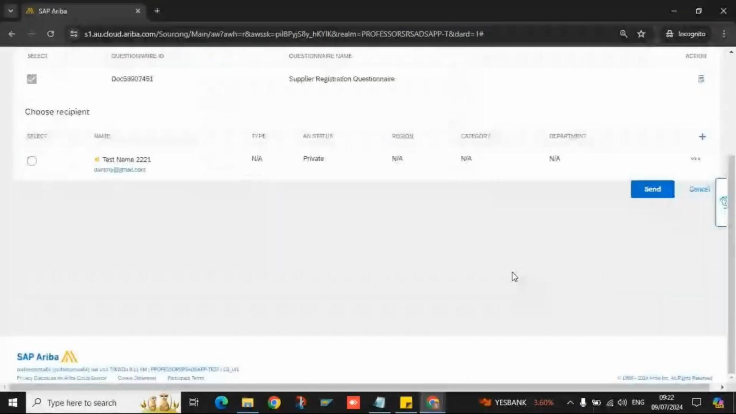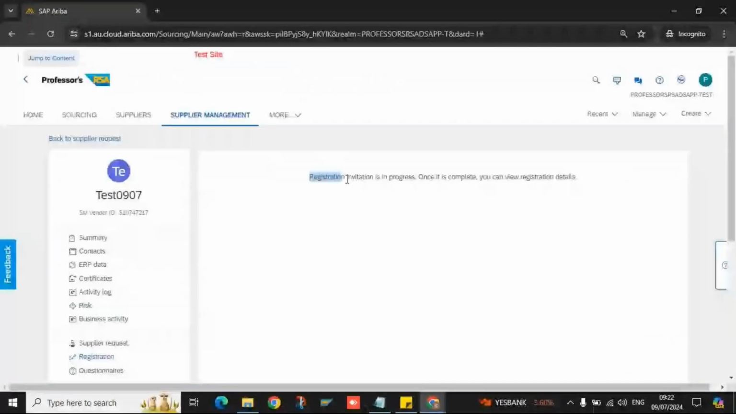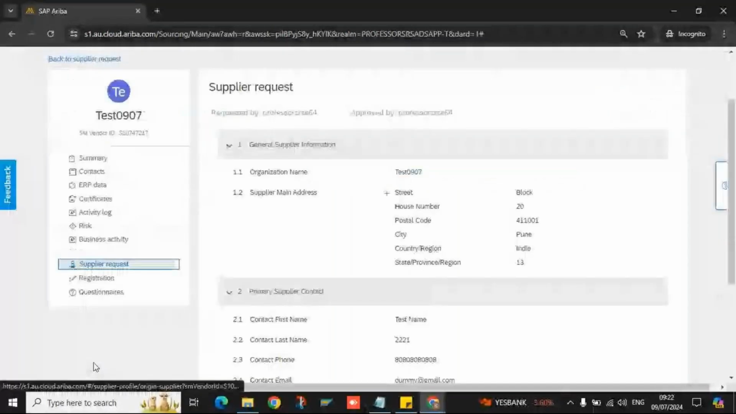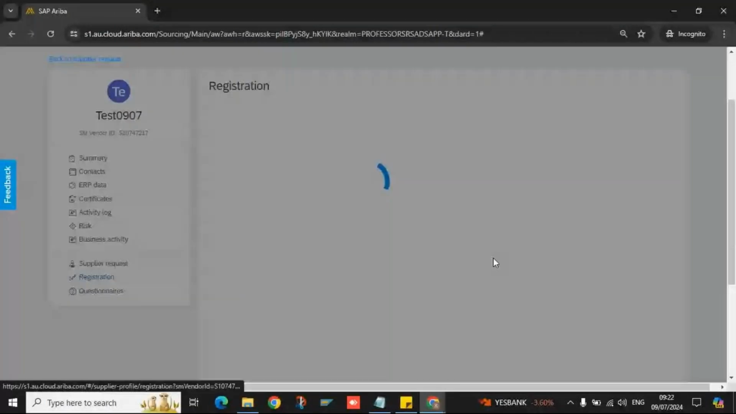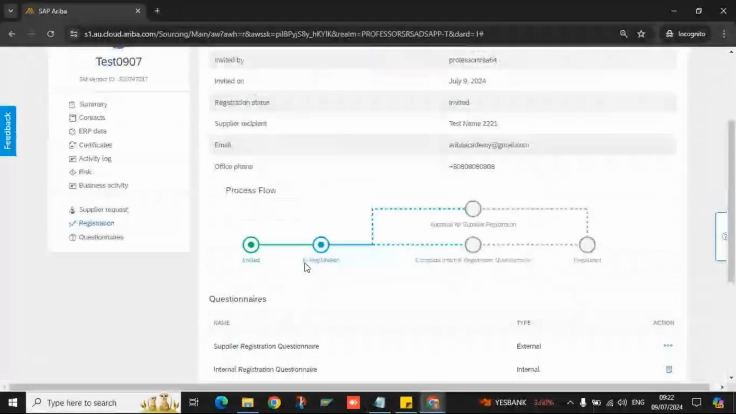Now I'm going to invite this supplier. Where to click? Once we have clicked on invitation, registration invitation is in progress. Once it is complete, you can view registration details. Right now we don't have anything here in registration, nothing. We just send the invitation. Okay, complete. In registration, the status is in registration. It means we have invited this vendor and registration is in progress.